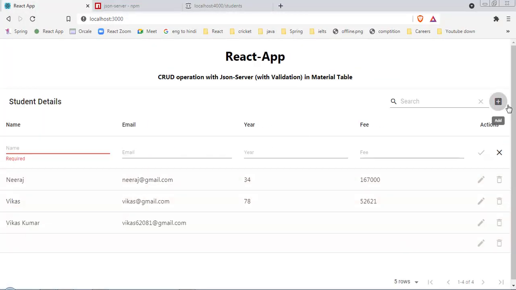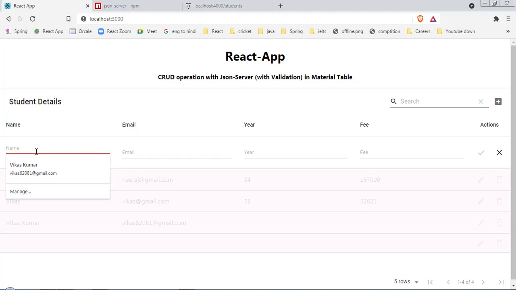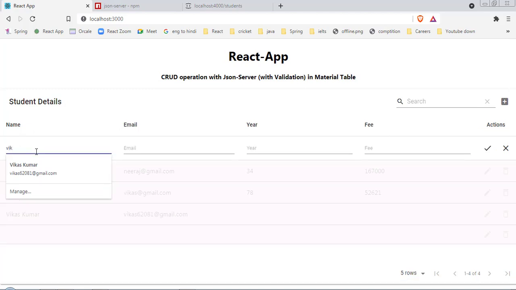Now let me click on this add. As you can see, we got this required for the first time. Now let me start typing. I typed and I went back, and right now we don't have anything in this field, but we don't have an error as well.